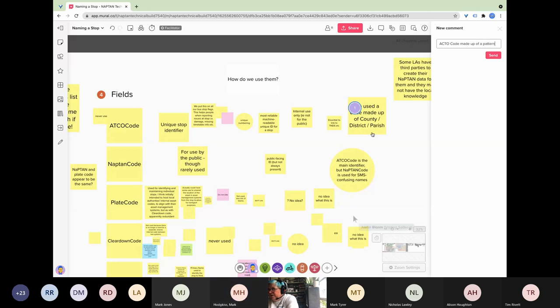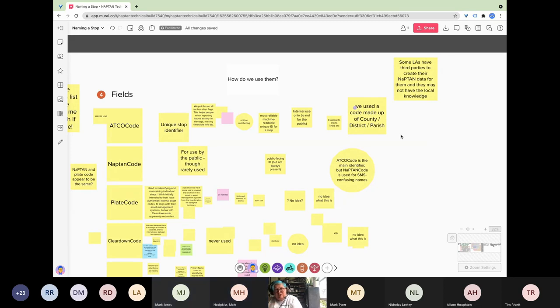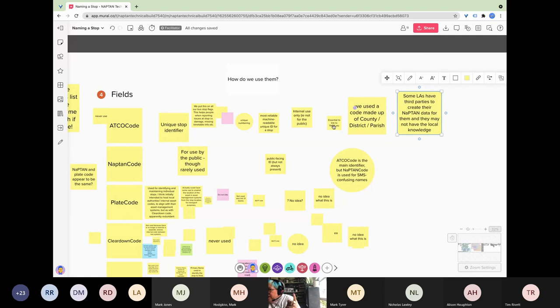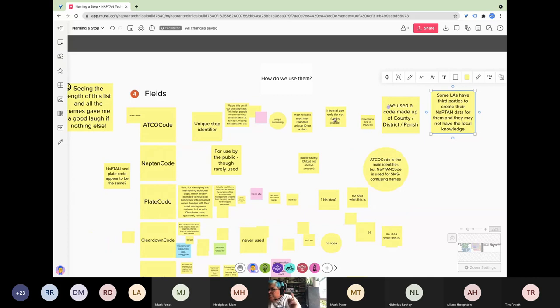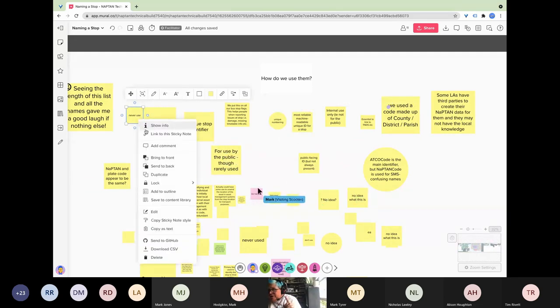Okay. Yeah. Because I think that is also really interesting, that you're adding extra data to your ACTO codes. Some local authorities have third parties to create the NaPTAN data, and they may not have the local knowledge. I think that's also really good. Essential to link to TNDS, etc. Internal use only, not for the public. But I love that somebody else puts this on bus stop flags, so this helps people reporting damage at stops. It's a unique stop identifier, but we have two of them, but that's an entirely different thing. Unique numbering, most reliable machine readable unique ID for a stop. But somebody said that they never use it.